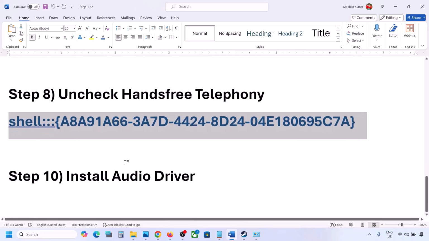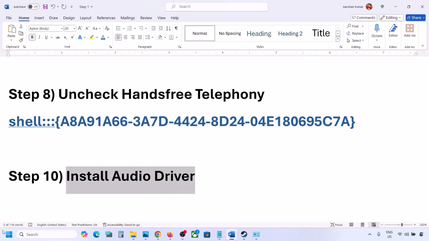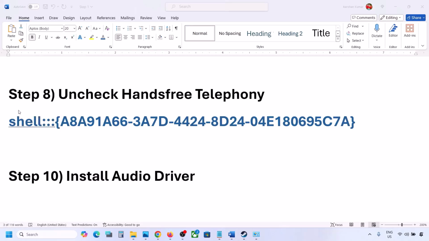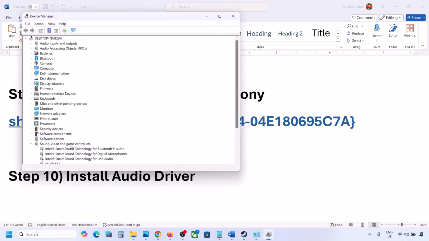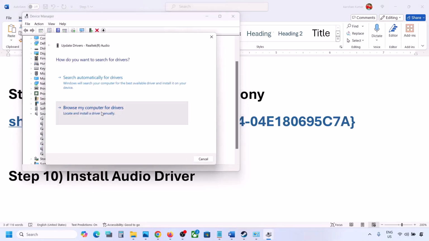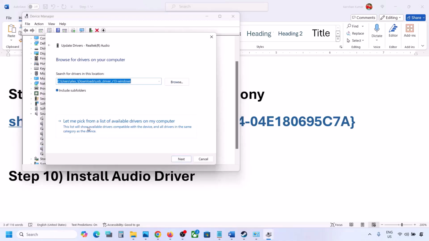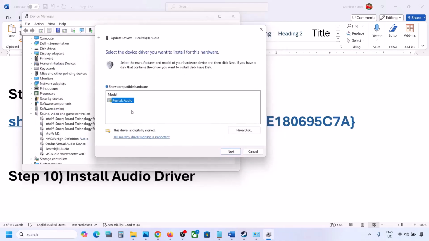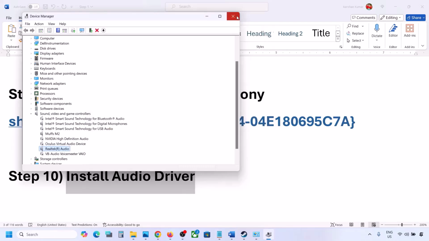Now the next step is to install the audio driver. Now first of all, try it in device manager. Make a right click on the start menu and then go to device manager. Expand sound, video and game controllers. Select your audio device and then make a right click and then click on update driver and then click on browse my computer for drivers and then click on let me pick from available drivers on my computer. And then now over here you can select your audio device and then click on next, install it and then restart your computer and then check the sound.